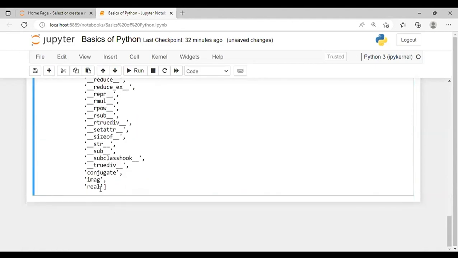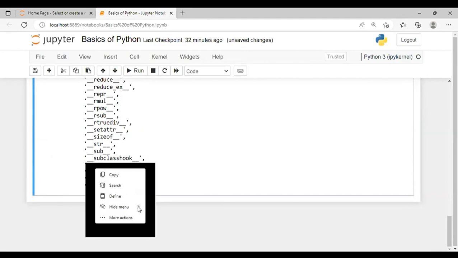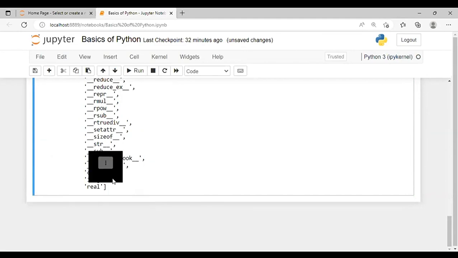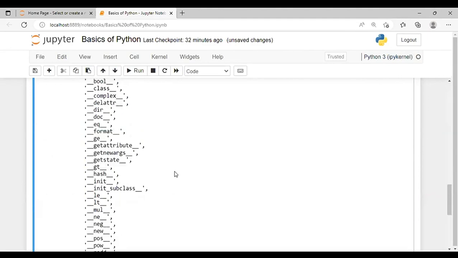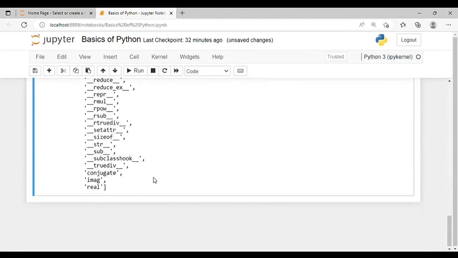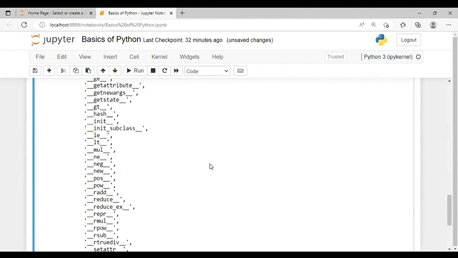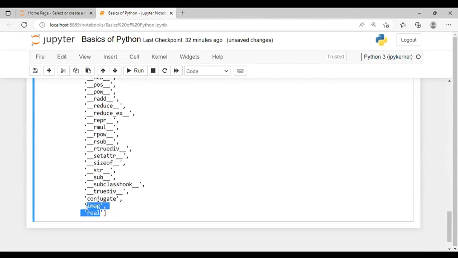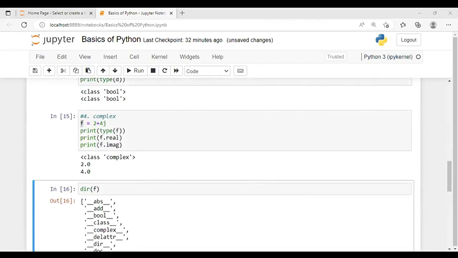In the last, you can see real, imaginary, and then conjugate. These are the different variables we are having. This is quite deep. We are not going to use all; we'll be using only real and imaginary. I hope you're getting how to check this.